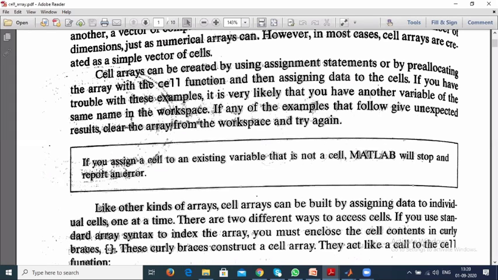Okay, please remember that. If you assign a cell to an existing variable that is not a cell, MATLAB will stop and report an error. This is a very important point.